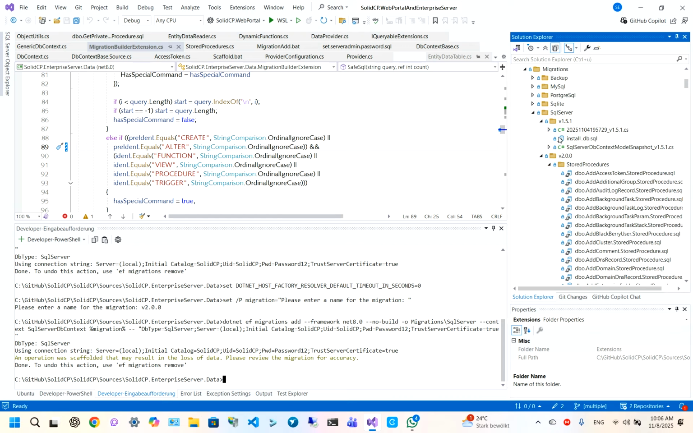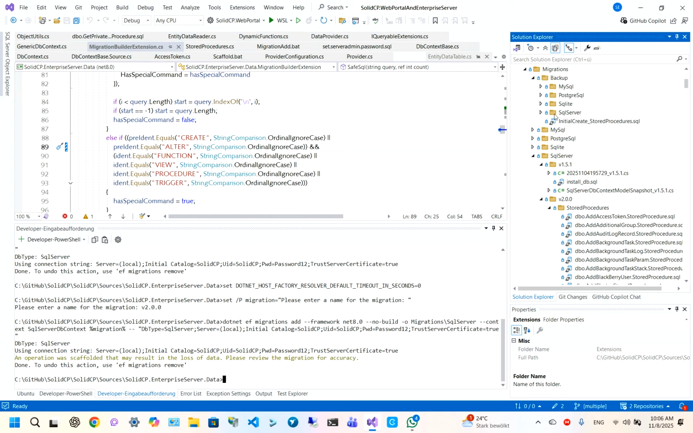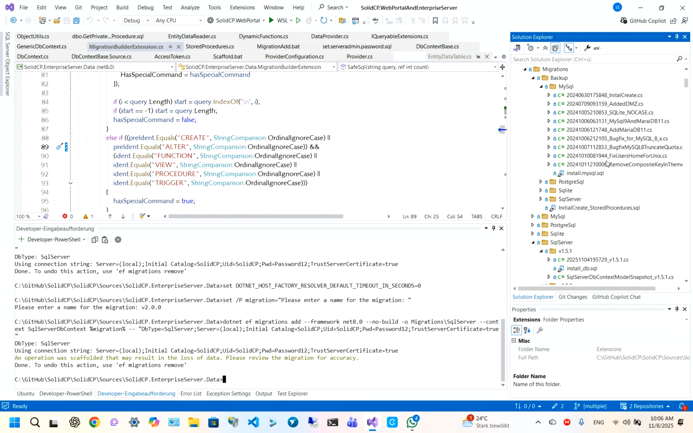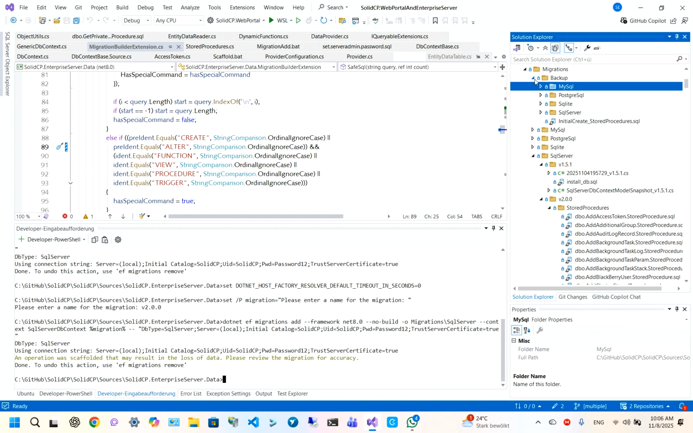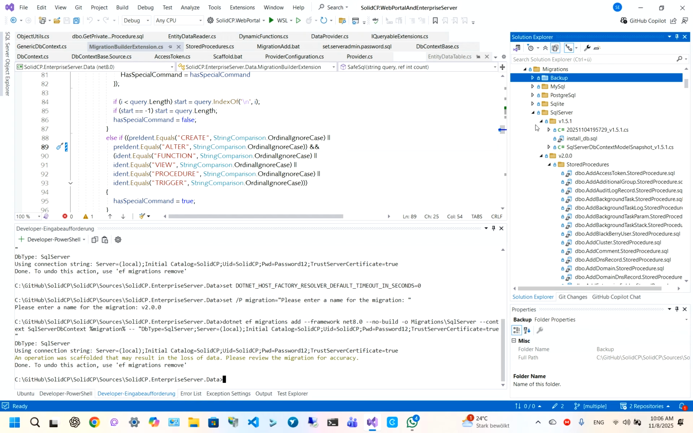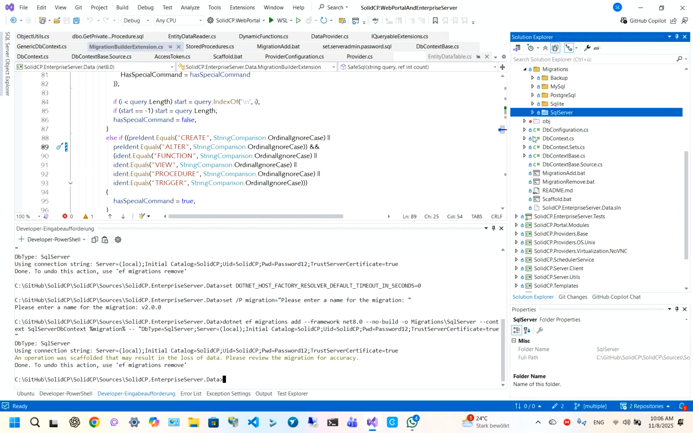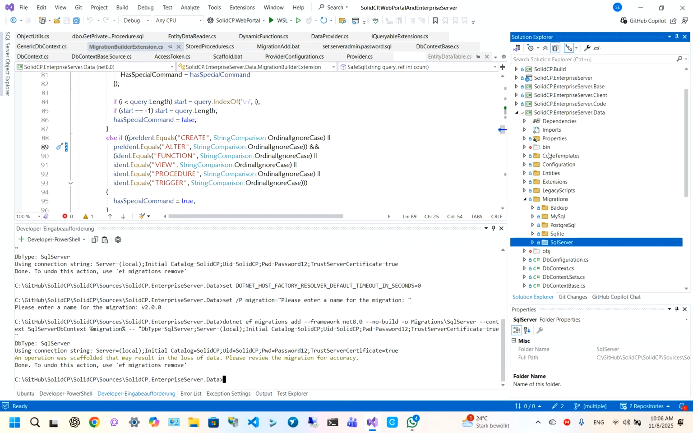Yeah, there's also a backup folder in the migrations. This folder is nothing special. There's just backups. And actually, if you want to, you can delete this folder backup. It's not used anymore. It's just backups. And yes, I think that's it about EntityFramework.